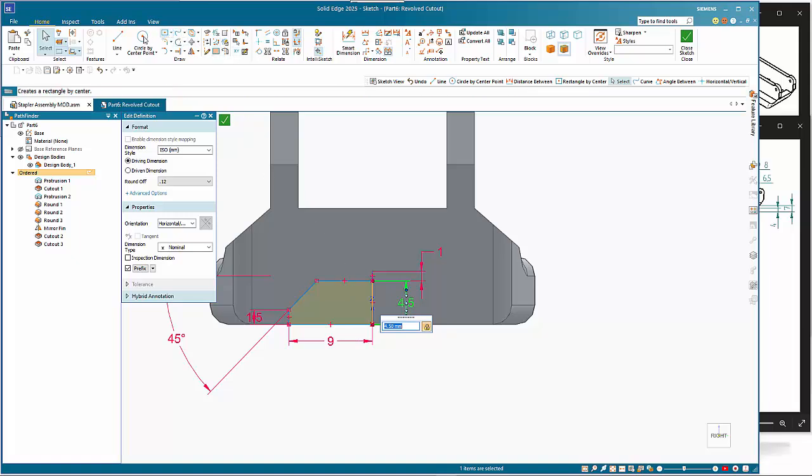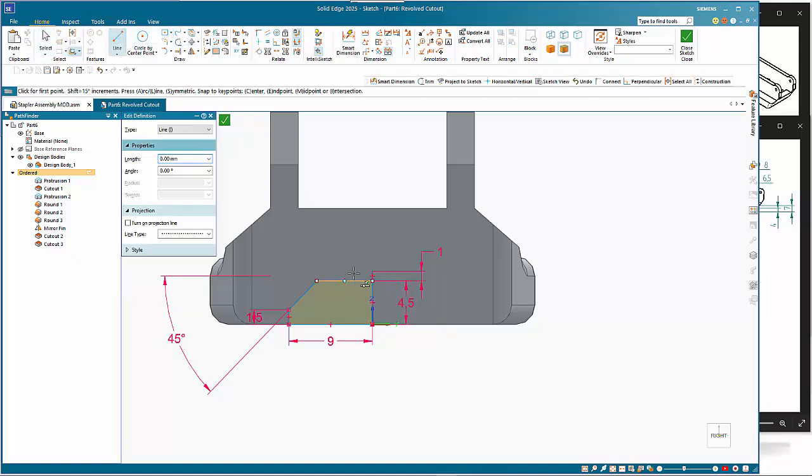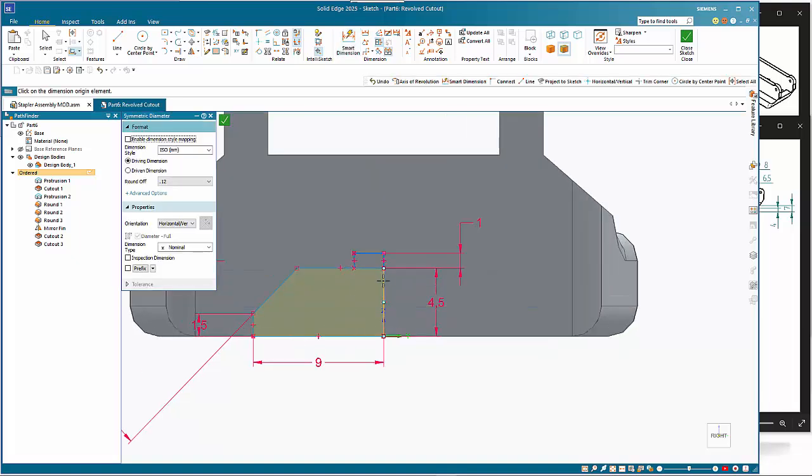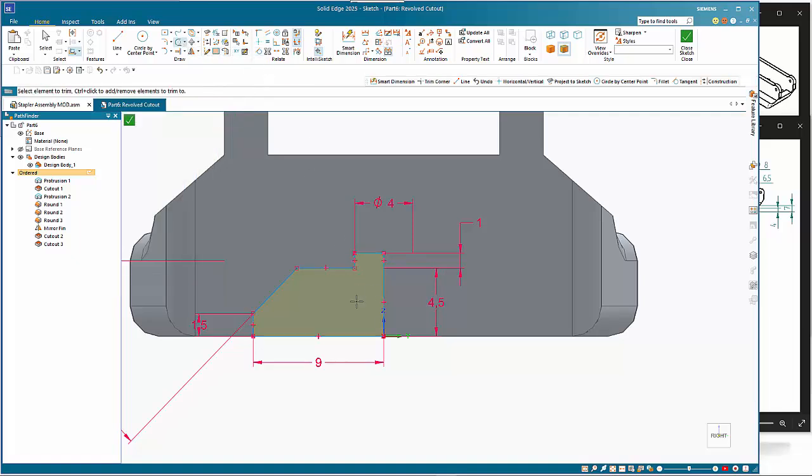So we need to draw a line up from here to that intersection point, and this one wants to be, now you potentially could use a symmetric diameter on here, so if you wanted to retrieve these dimensions through into the drawing, it would give you a correct value rather than a half value.